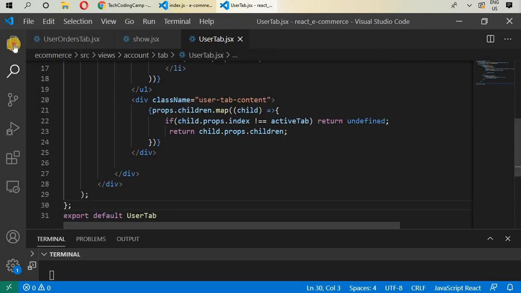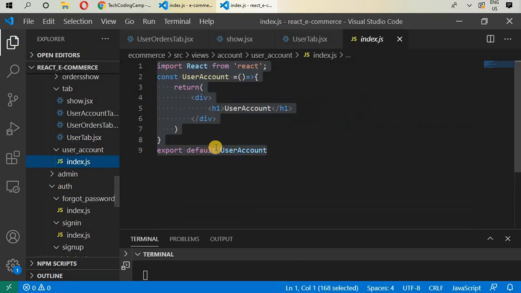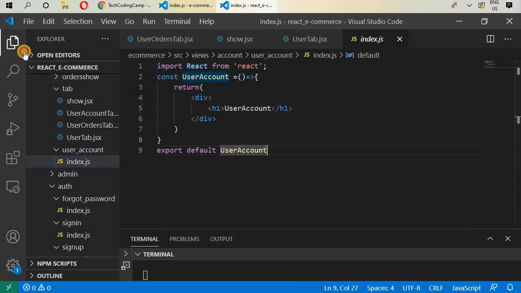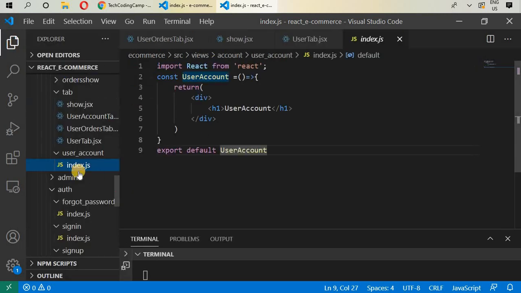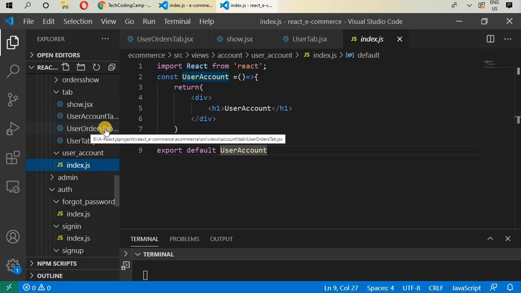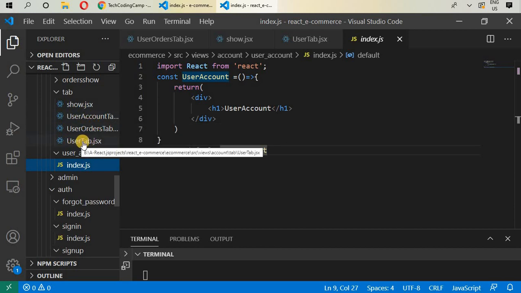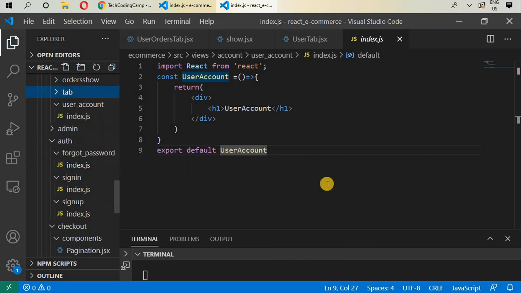Okay, save this file and now go to your user account, in which we are going to add all of those inside one file. Remember, in here we have two different tabs, user account and user orders. All of those are going to be indexed inside a user tab, and then inside user account we are going to add all of them. Okay, let's have a quick break and then we will talk about updating this user account.